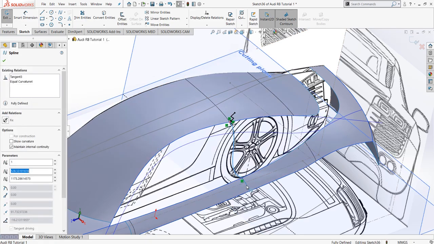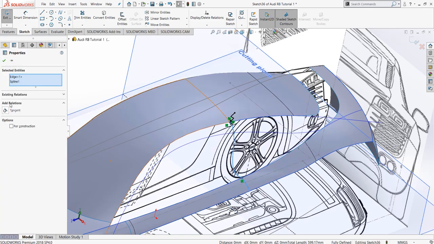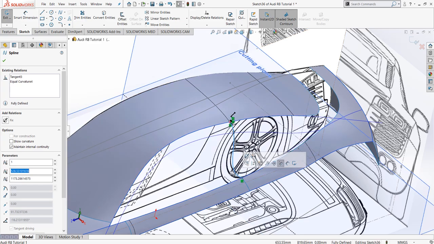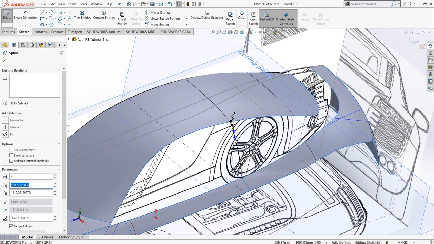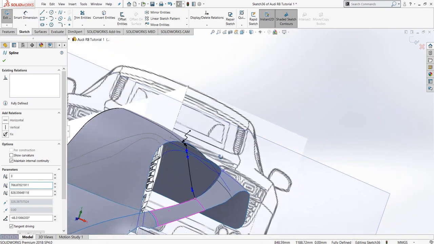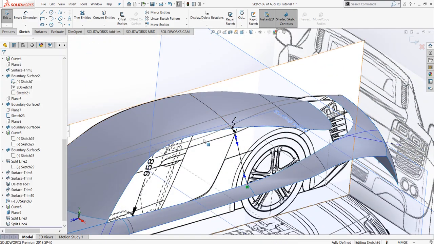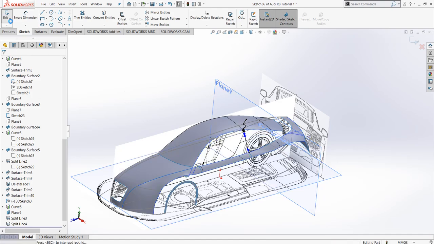Select these two. Oops. Now adjust this curve slightly so as to get a smaller profile like this one. Like a general profile. Then exit sketch.